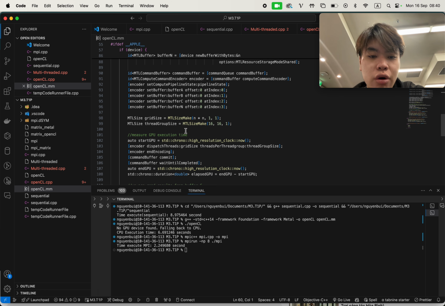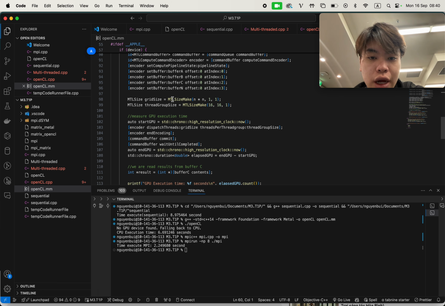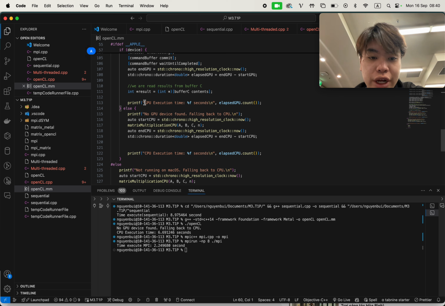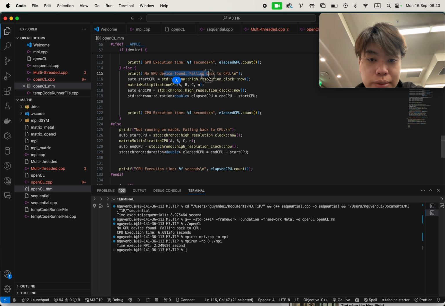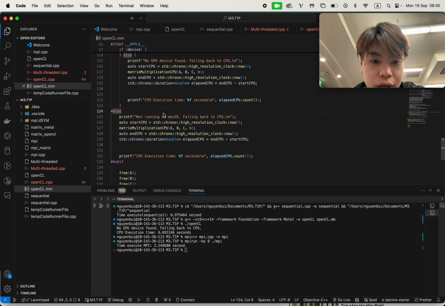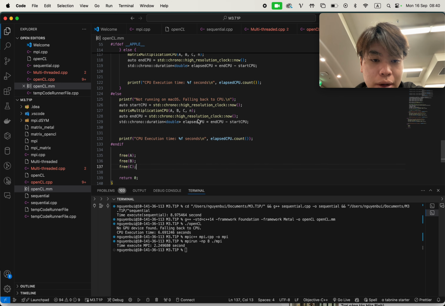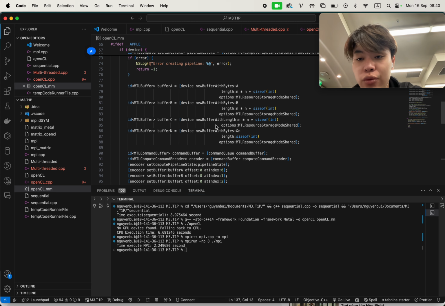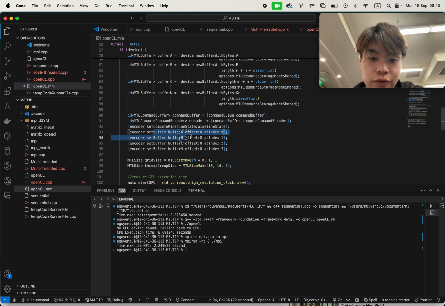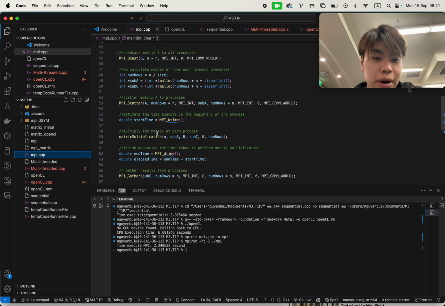If it detects a GPU, it will run with GPU execution times. Otherwise, it will fall back to the CPU, where we just calculate it. I also free the memory. We still do the same thing, except we add more functions for the GPU. If you take this code and run it on any computer which has a GPU, it will also work, using the buffer here and everything. And how about MPI?